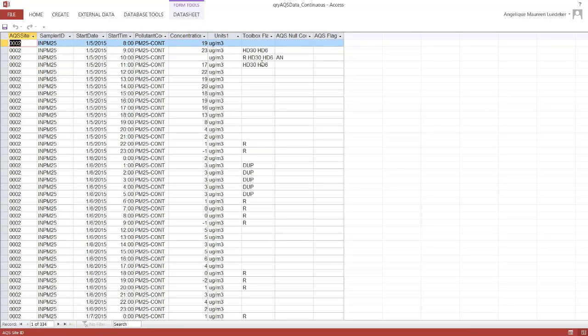In this third one, we have an AQS null value code. So this data has been invalidated, and it shows up as a null data point. So what I want to do is, for these ones that have an R flag and that are below the MDL, I want to add an AQS flag because this Toolbox flag of R is not going to show up in the AQS ready file. So I want to add an AQS flag that will show up in the AQS ready file.